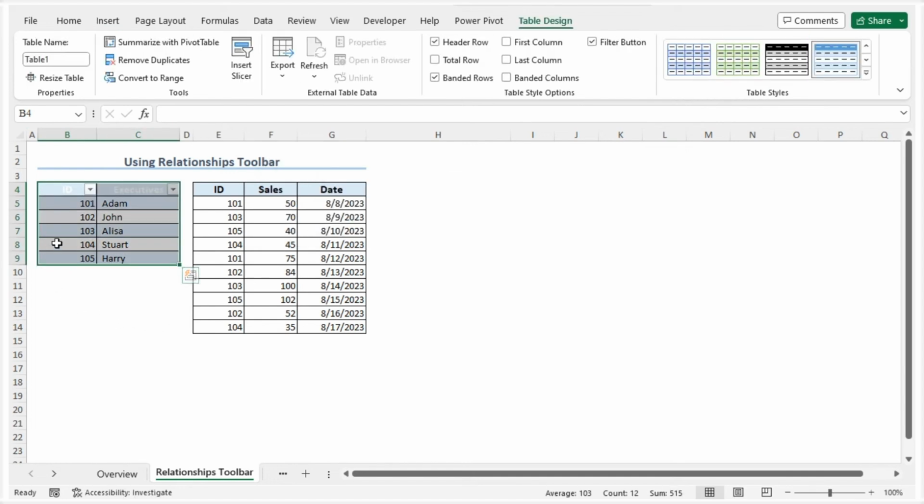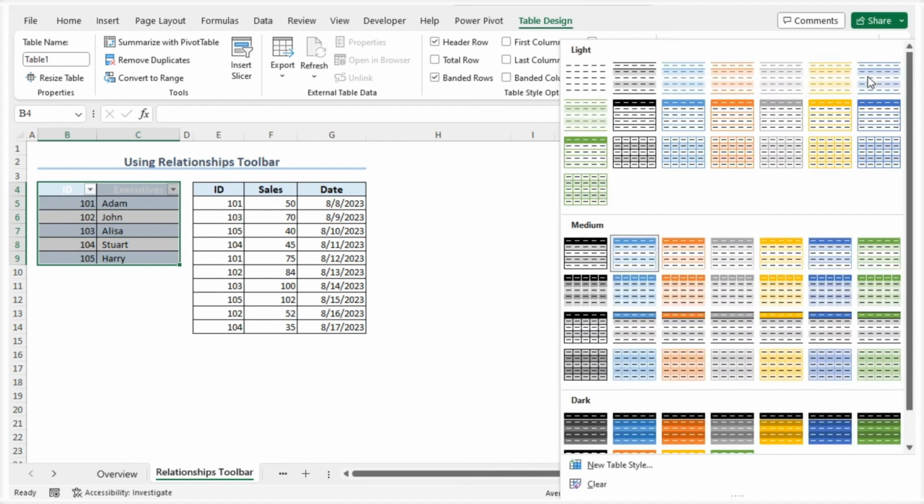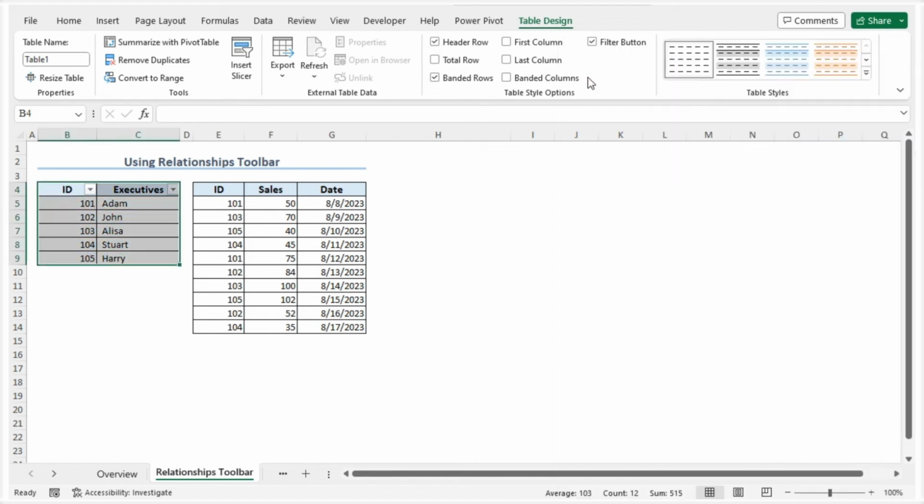If you want to change the style of this table, move to the Table Design contextual tab. In the Table Styles section, click on this drop-down icon. Here you will find different available options as the style of your table. You can choose any style according to your choice. In my case, from the Light section, I'll choose None, and you can see that the style is applied to this table.